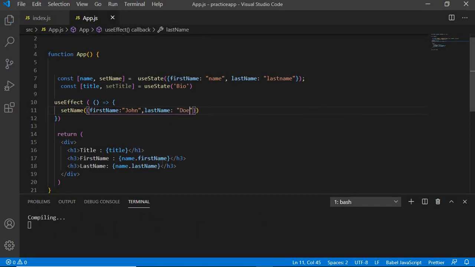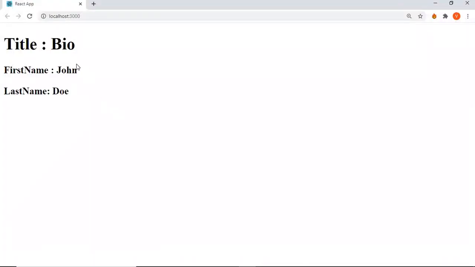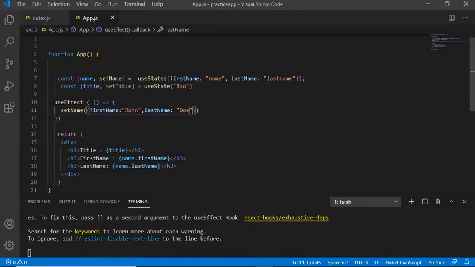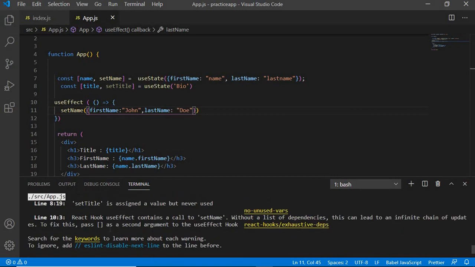So let's save this, and you can see that it has been changed to John Doe. Even though I have not changed anything in our name, I've changed it in the use effect. Now let us see what the warning it is giving. It says React hook use effect contains a call to set name without a list of dependencies. This can lead to an infinite chain of updates. To fix this, we need to pass a bracket.